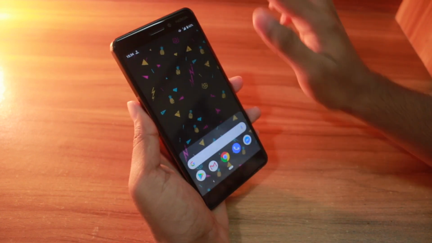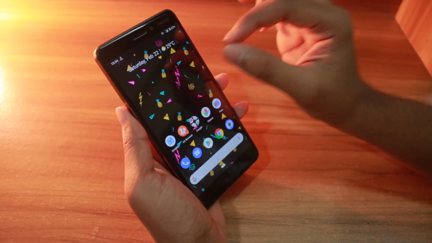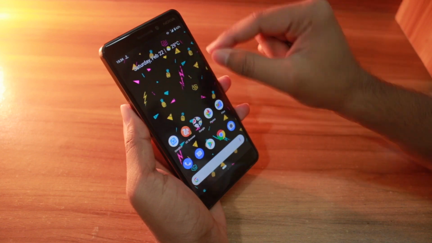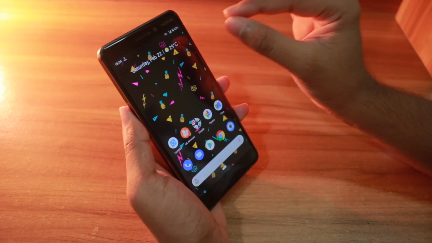But if you want to get full gesture navigation, this is going to be much better, because with full gesture navigation you can swipe back, and you can do a lot of fun things very easily.